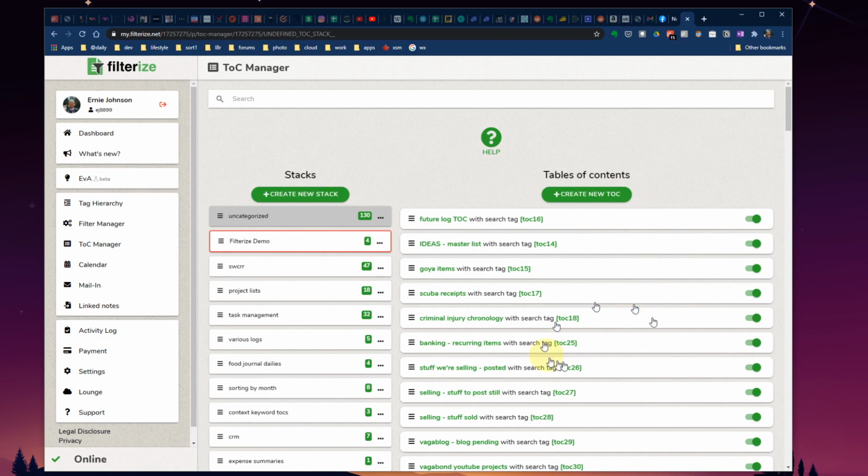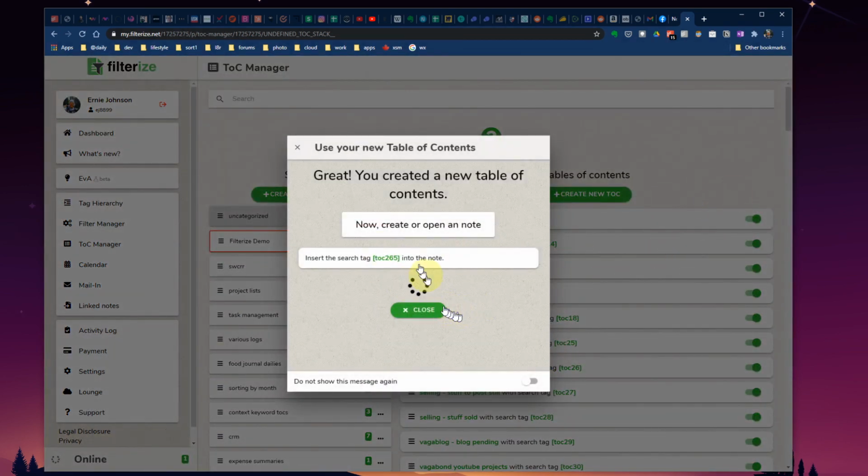It will append to your list if you've got a list. If you don't, it will be at the start of the list, but it comes up now. Use your new table of contents. You've created a new table of contents.